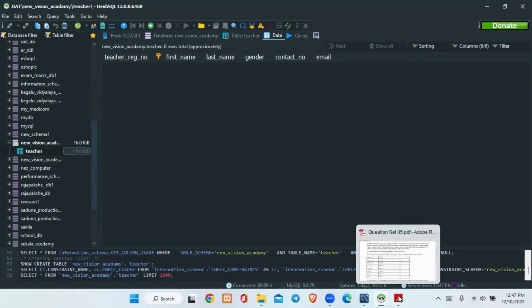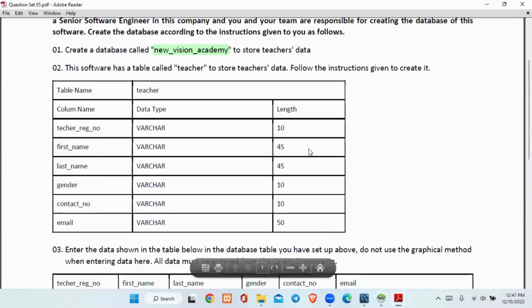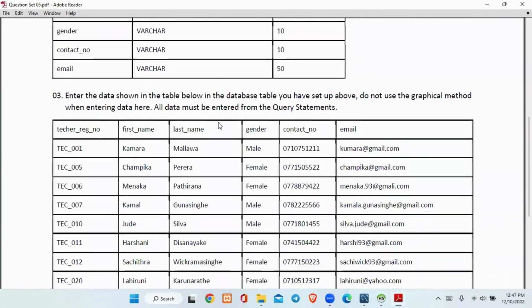Now let's see what our next instruction is. Enter the data shown in the table below in the database table you have set up above. Do not use the graphical method when entering the data here. All data must be entered from the query statements. So over here, we can't enter the data graphically. We have to enter the data using query statements. In this video, I'll be showing you how to type a query to insert data to these tables and columns. Okay.